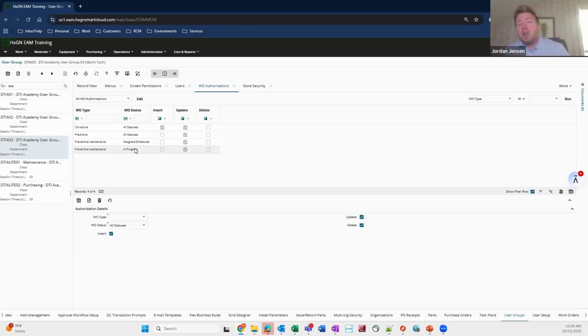So you can do a lot of that too with just your status authorizations, but this is actually a way to really just lock down the screen as well. So wanted to show you those specific ones.